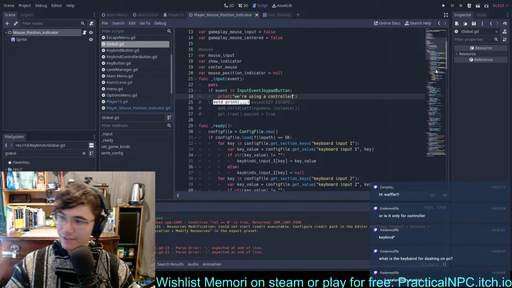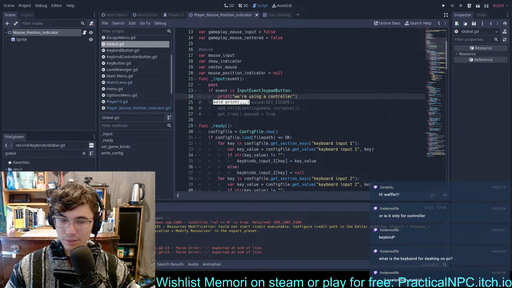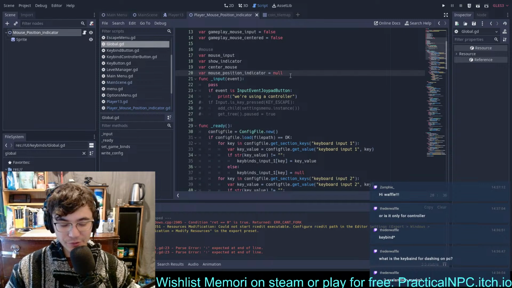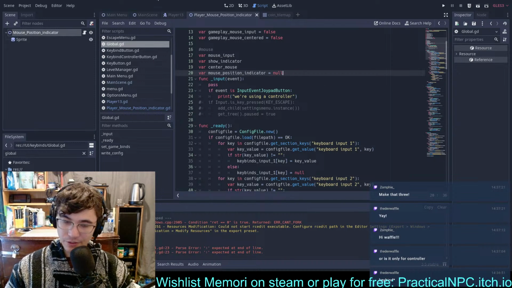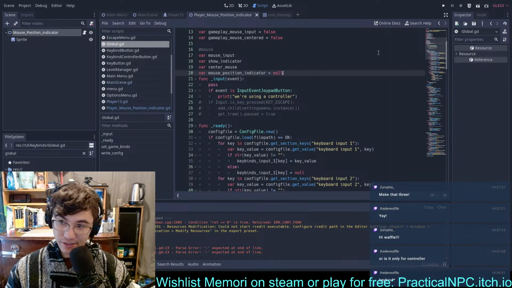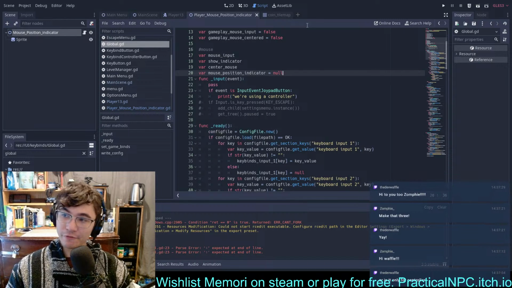What is the keybind for dashing on PC? Should be ZXC. There are a bunch of options. In this new version, by default it's JKL, or it's left click. If you're using mouse and keyboard and you want to use the mouse, it's left click.